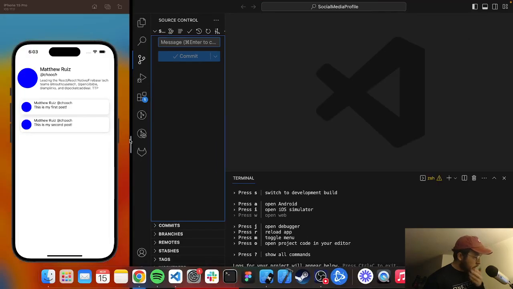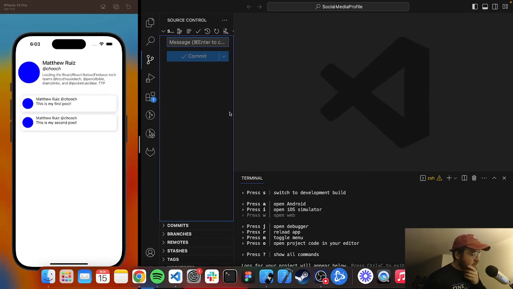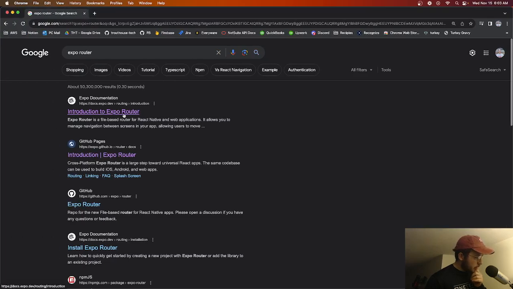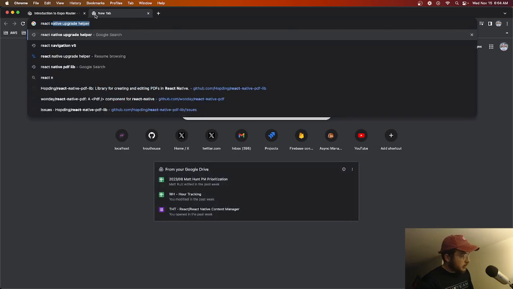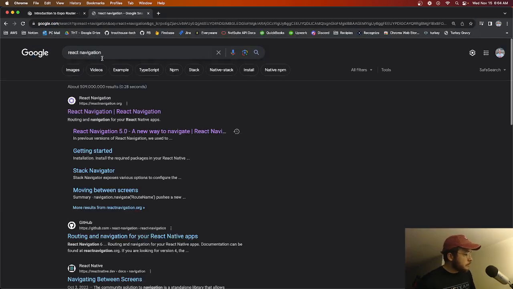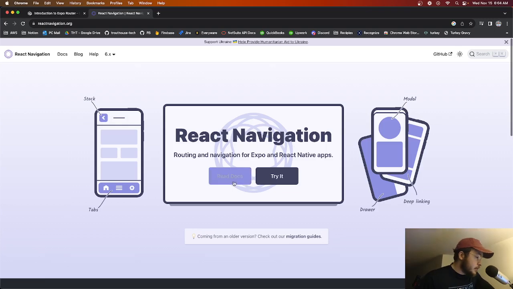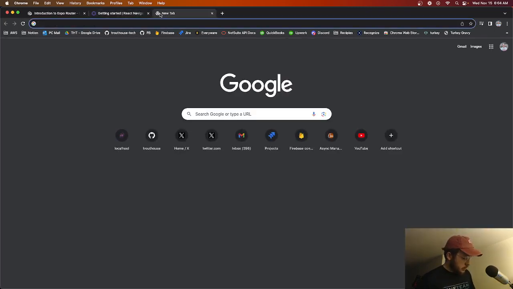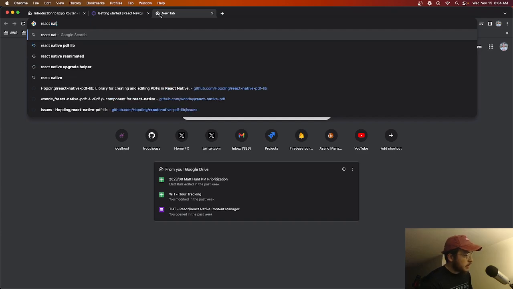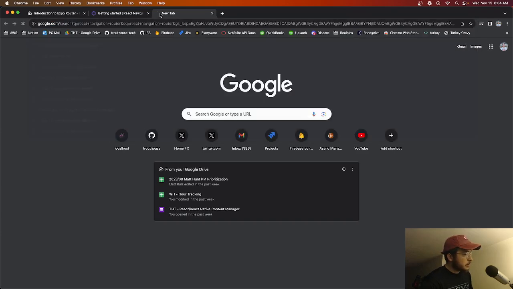But okay, so we're here. Introduction to Expo router. So router is just a way to navigate. I have experience using React navigation. React navigation is great. I do love it, but you can't use it with the actual router. React navigation router.